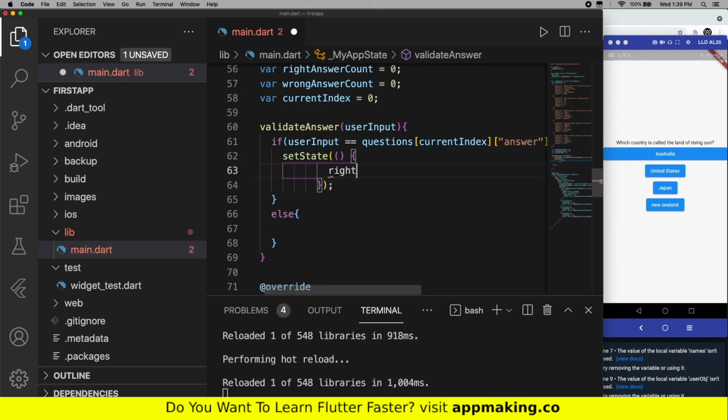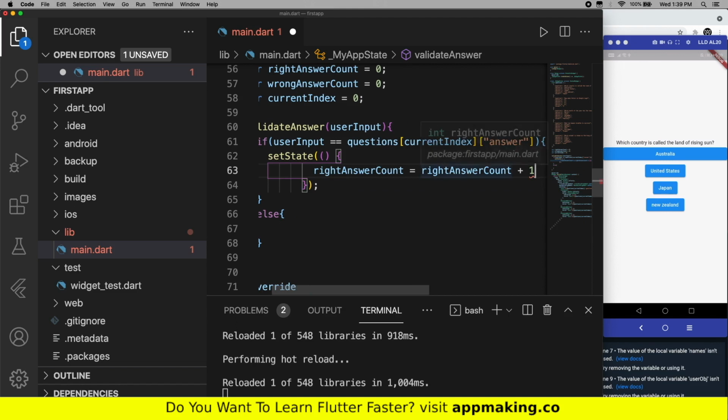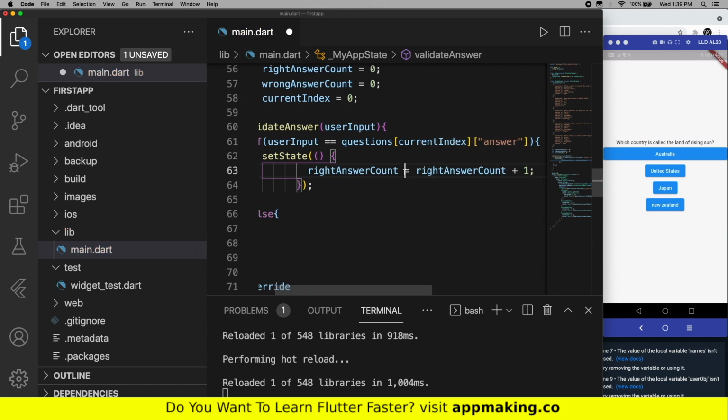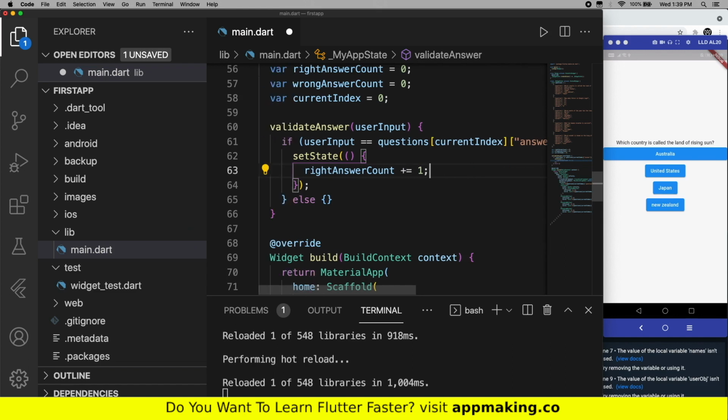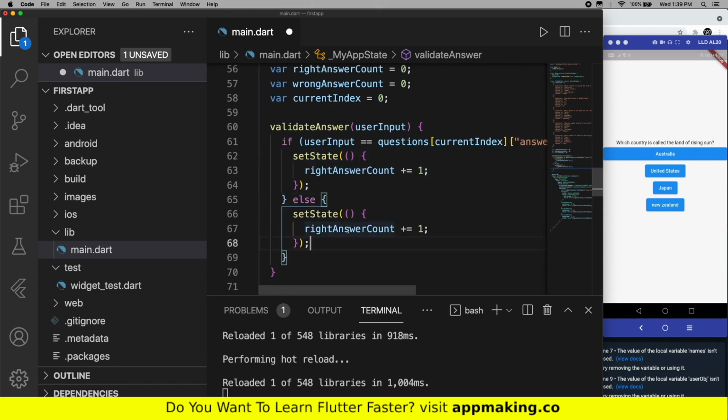Right answer count is going to be right answer count plus 1. So you can create something like this, otherwise you can create something like this. It's the same meaning, okay? So else, we're just copying this. Instead of right answer, we need to use the wrong answer count.